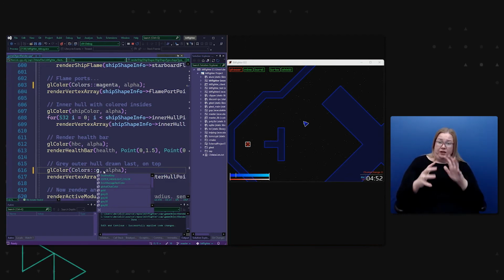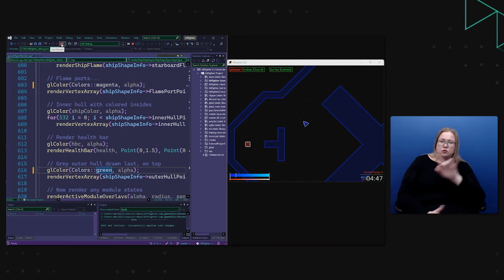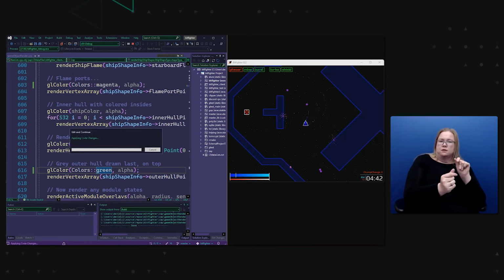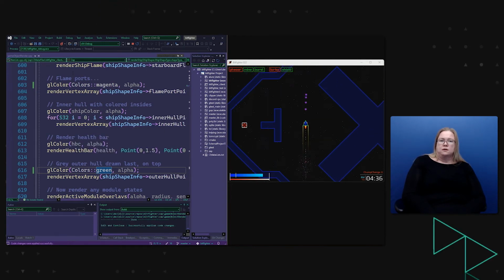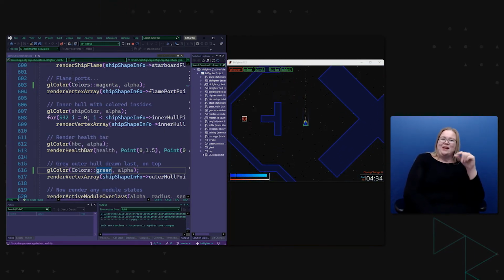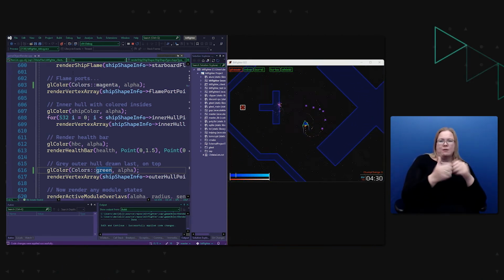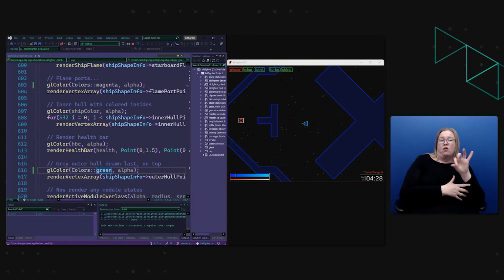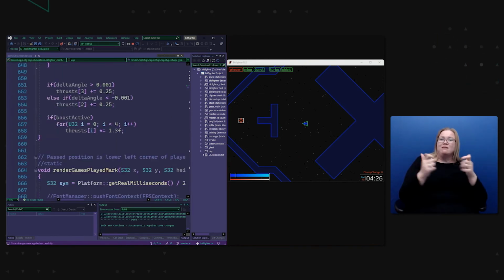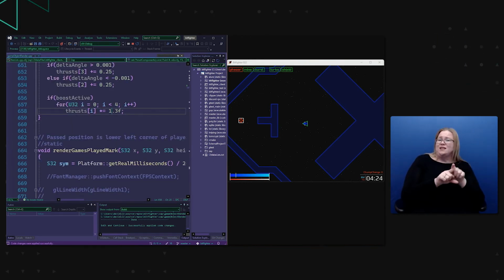When I'm done making the edit, I can press the hot reload button to apply the changes immediately. Look, we have a green and magenta ship. The change was applied without having to restart the game. What if I want to make the flames bigger? You can keep hot reloading in the same session.